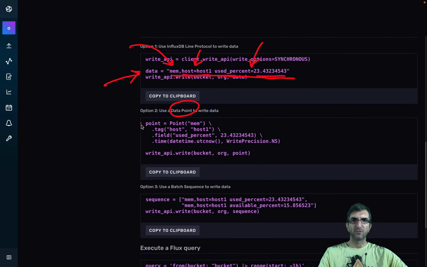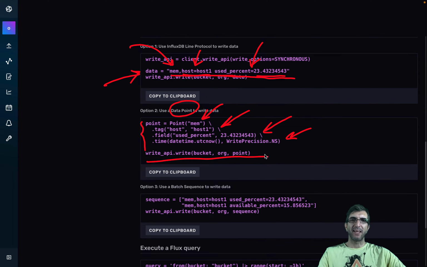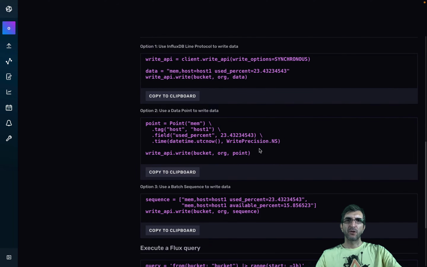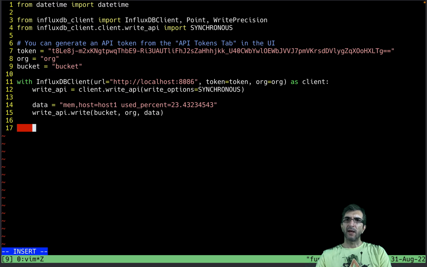This is called line protocol, or you can use data points. It works like this. You define a point. It is called mem. It has one tag. It has one field. It can have more tags and more fields, and it has one time. And at the end you write it here. So let's copy this. This is easy and straightforward. And this is my data.